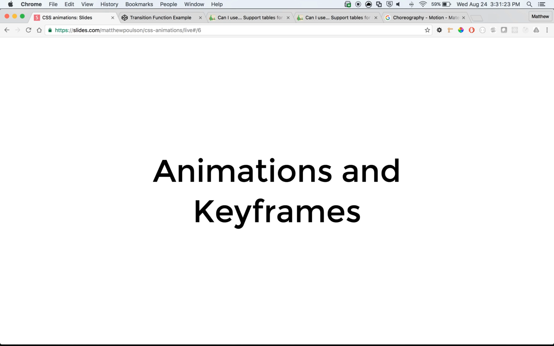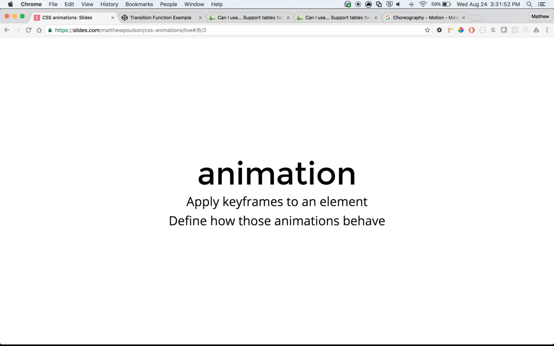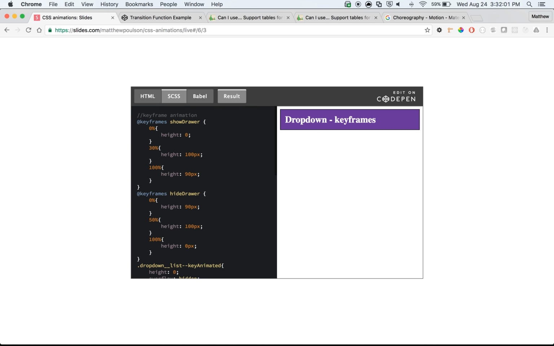Now let's talk about animations and keyframes. Remember, these are slightly more powerful and a little trickier than just doing transitions. So with animation keyframes, you first define your keyframes. You can think of this as kind of a variable that you set. You define the different property values that you want to have applied to your animation at what point in that animation. You then take that keyframe and apply it to an element and define how that animation should then behave on that element. So let's go ahead and look at an example. That was kind of a hard definition to understand. I personally learn better with examples anyways.